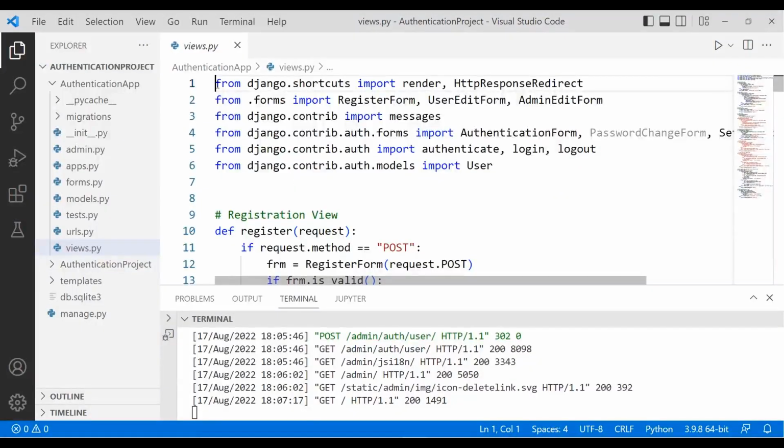Firstly, I will show you what I import. You have to import the render and HttpResponseRedirect class from the django.shortcuts module. Then I import the form which I created. So I write a statement as from .forms import RegisterForm, as the name of the form which I created is RegisterForm. And I also need messages. For this, I import it also from django.contrib import messages.